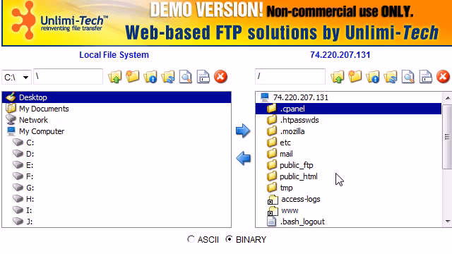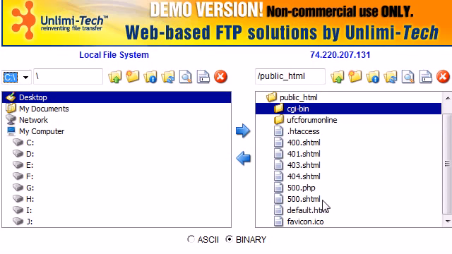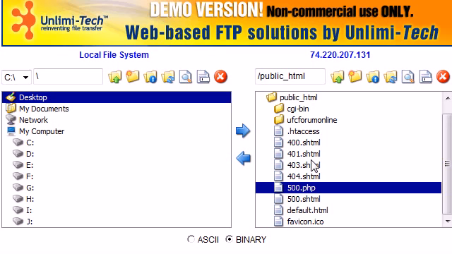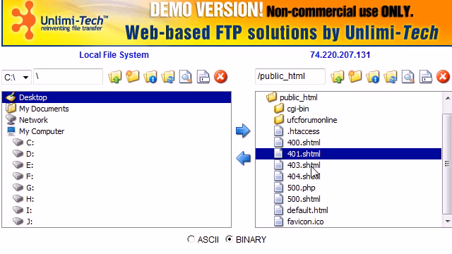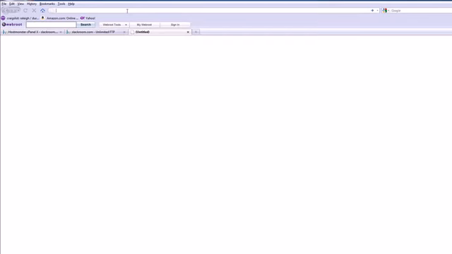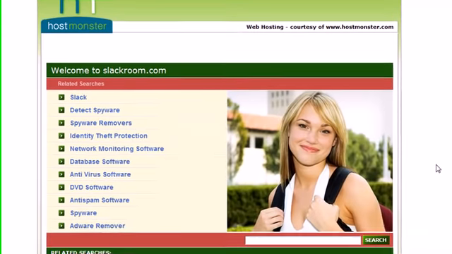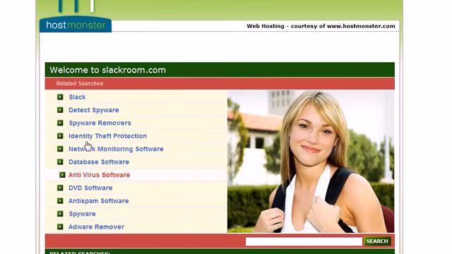Now, the files that the public has access to are going to be stored in a folder called public HTML. And check it out, if you double click that, you probably already have a bunch of files in there by default. These are pretty much the error files, and they might have given you a default HTML file. So let's go to slackroom.com and check it out. See, this is the default homepage they give you because you bought the website. They just wanted to give you something to stick up there, to make you buy a bunch of ads.